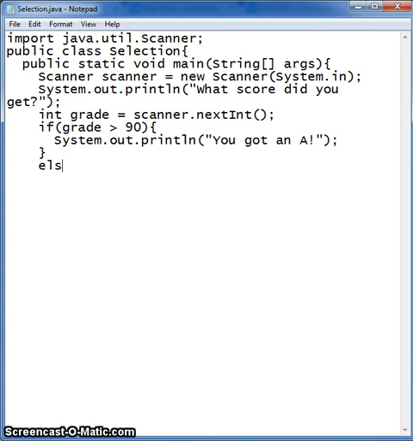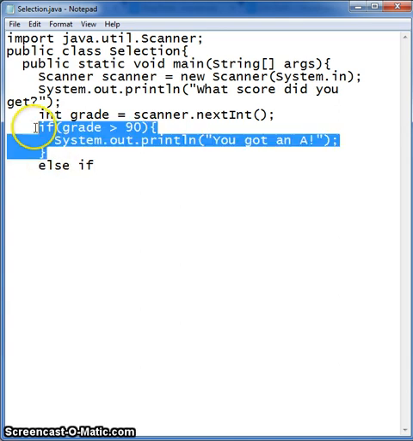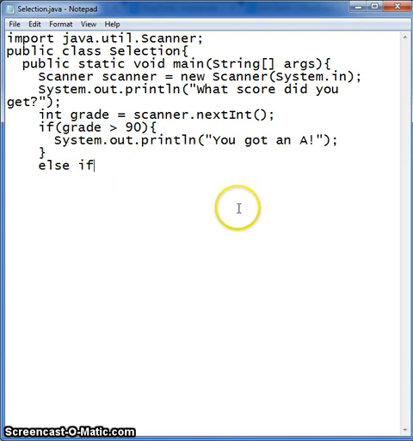This time we're going to do an else if. So, with an else if and an if it is greater than 90, it will go in this part of the selection and will not go into this part, because else if only gets done if it doesn't enter the other part. So if the grade is greater than 80, anything between 90 and 81 will enter in here.